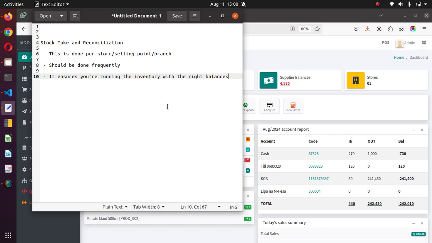Second, this should be done frequently. That is what we advise, so that you always run the right inventory balances at any given time. You can decide to do it on a daily basis, weekly basis, every 2 weeks, monthly, quarterly, but we advise this should be done frequently whenever possible.